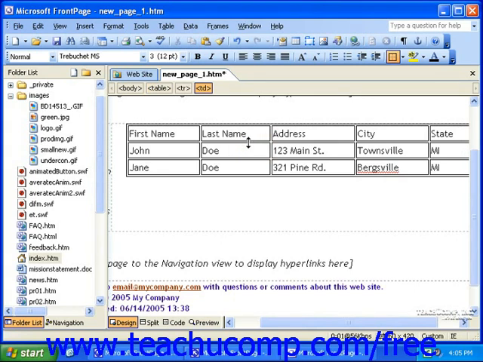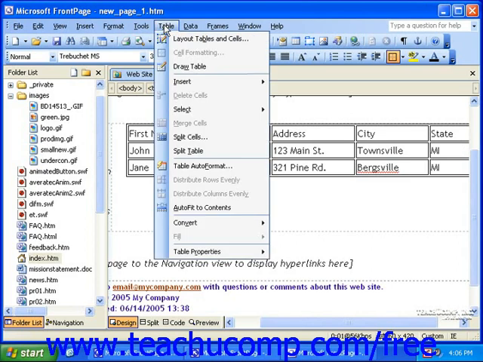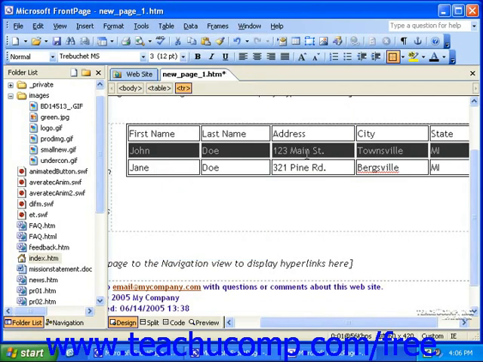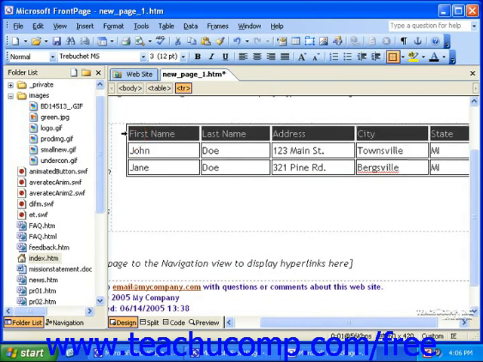Now let's take a look at selecting rows. Like columns, you can click into the row that you want to select, click Table, roll over Select, and then click Row. You could also roll your mouse over the left edge of one of your rows until you get a small rightward pointing arrow. When you have this, give your mouse a click and you'll select that row.